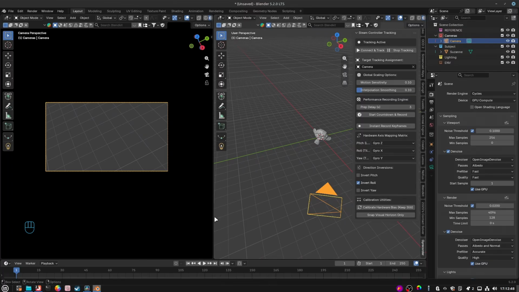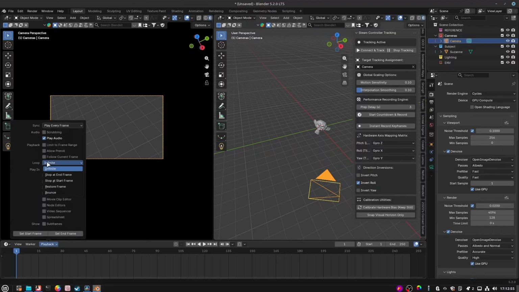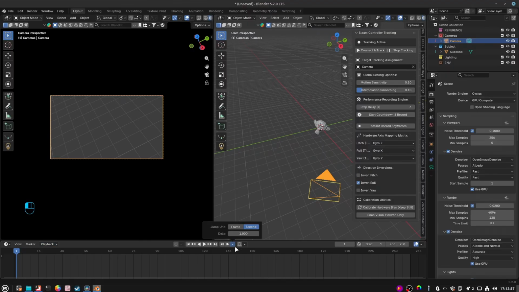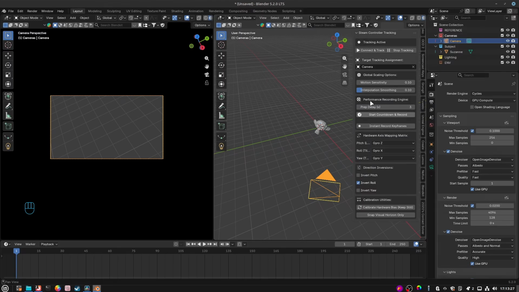So, at this point, if you wanted to record keyframes using this camera, step 1, we're going to go to playback down here. Set the loop to stop at the end frame. That way, normally in Blender, if the playhead reaches the end of your frames, it will loop back to the beginning, and we don't want it to do that because it's going to overwrite the animation keyframes. So with that set to stop at end frame, we are good to record some keyframes.